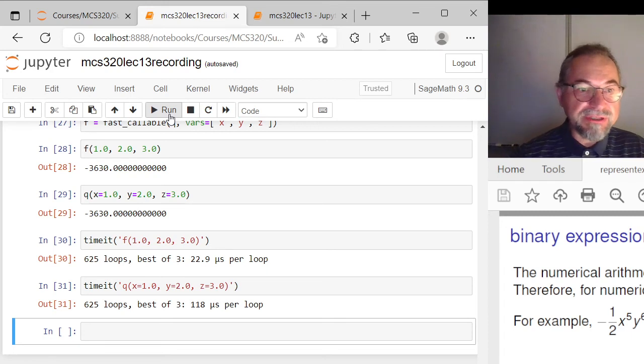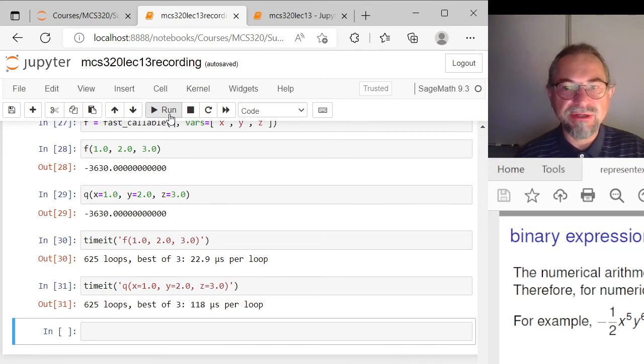Now the point, of course, is that with a fast callable, you can only do numerical evaluation. Now it depends on your point of view. If numerical evaluation is all you care about, then do use a fast callable. So the general expressions are actually still much more flexible as far as evaluation goes. So they support substitution, something that we will see in a later lecture.